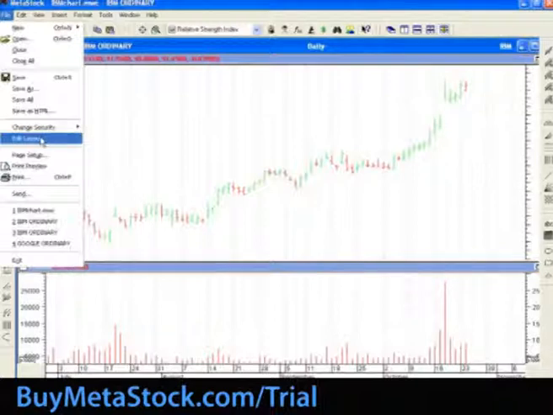Edit layout lets you edit your current layout to add charts or remove charts. Page setup. This is all for printer options. Pretty standard. You guys are probably familiar with that. Send is also a pretty standard option these days. It lets you send it by email or different ways to send your chart somewhere.